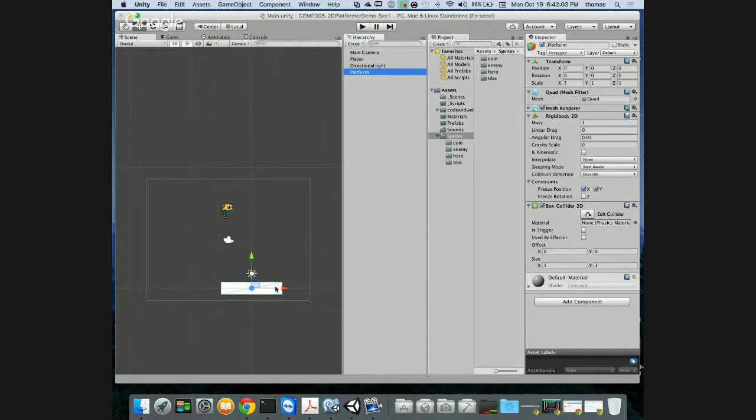There's a couple of ways to do that. The question is, do I need a rigid body 2D at all? If I didn't have it, would I still collide? Well, all I need is a collider. If I have a collider, I don't really need the rigid body 2D on the platform. So let's get rid of that.